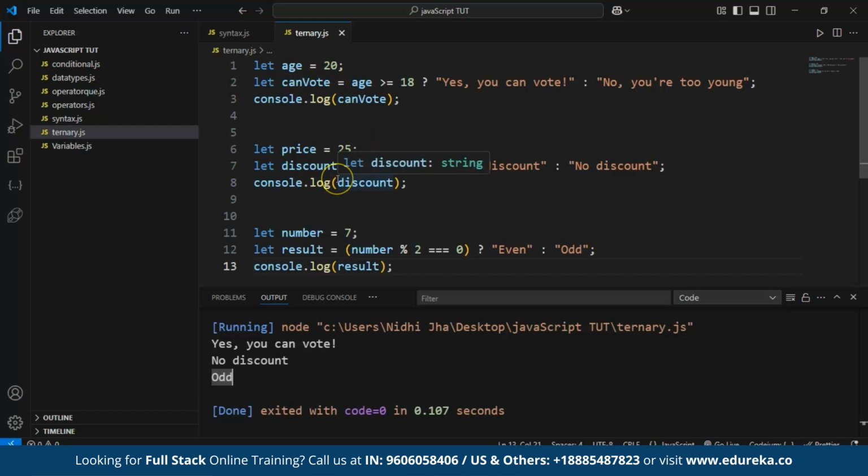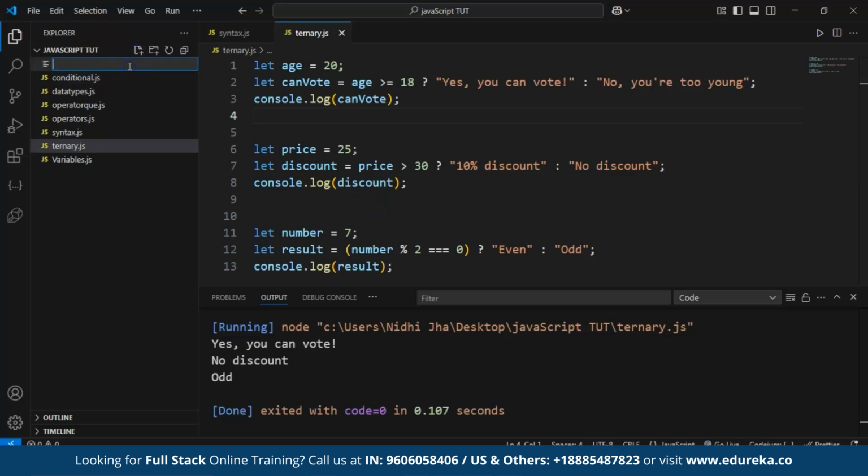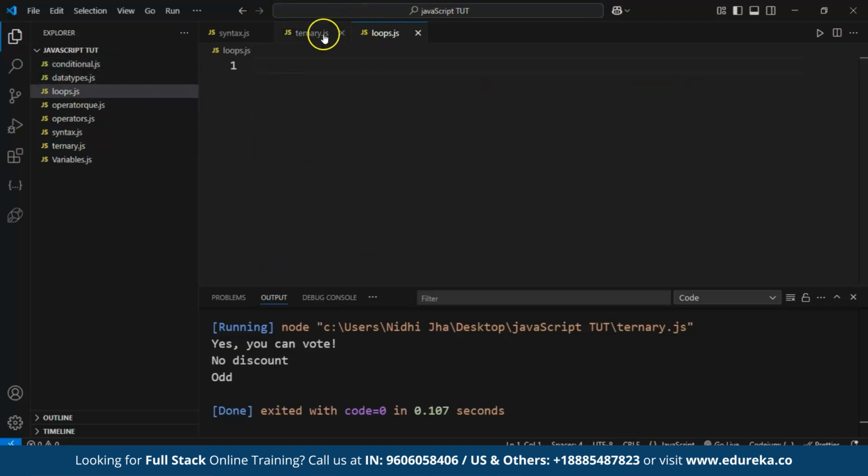Now we will move on to the next thing, that is loops. In loops we are going to cover for loop, while loop and do while loop. So now we are moving on to loops. For that we are going to create one more file, that will be loops.js. Inside this loops.js we are going to cover three loops: for loop, do while loop and while loop. Along with these we will also cover the break and the continue statement. So let's get started with the loops.